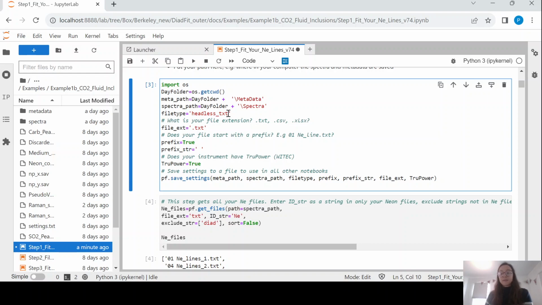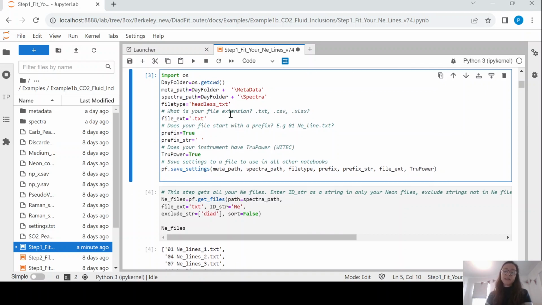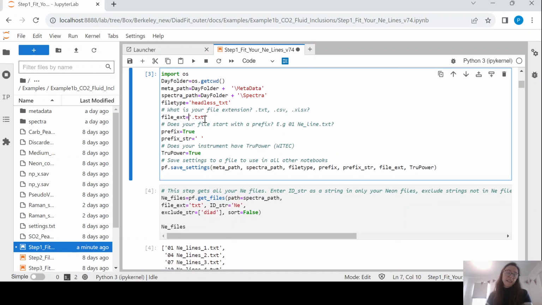The file type is important to put. These are headless text files. That basically means there's a column of data for the wave number and a column for the intensity, but there are no headings. For various other file types, look at the documentation. And this is a TXT file.